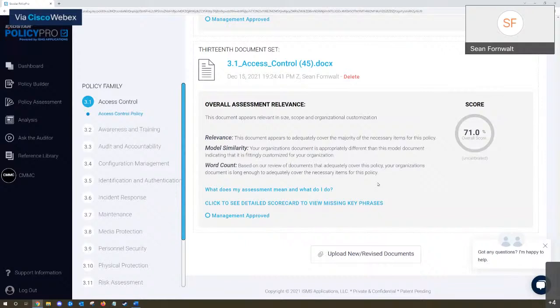The next two on here are more checks. They're not going to affect your score, negatively or positively. They're there to make sure that the document, A, is the correct one that you're putting in here, and B, that you have made the appropriate level of customization if you're using one of our templates. So the model similarity check makes sure that if you're using one of our templates, you have adequately customized it to your organization.